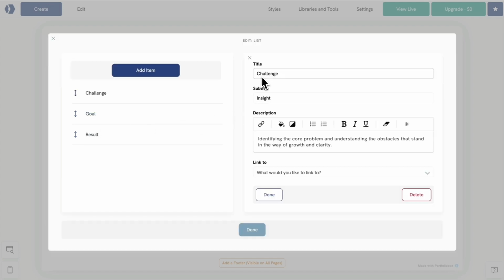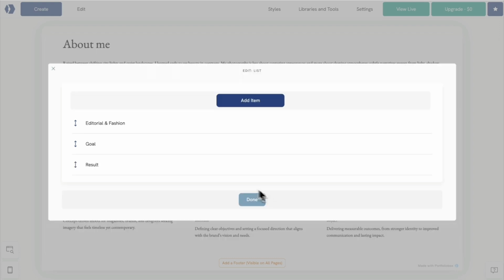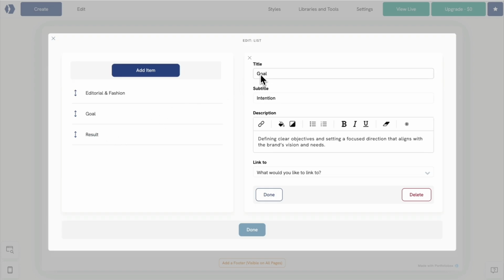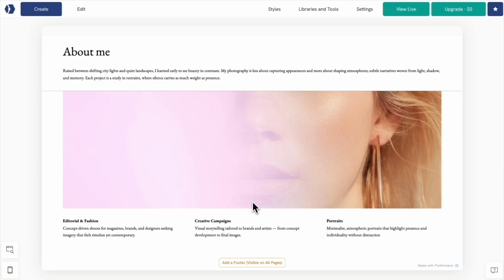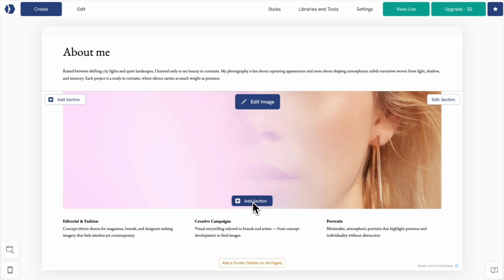We update the title, remove the subtitle, and write our own description. We repeat this process for each service: editorial and fashion, portraits, and creative campaigns. Once that's set, we'll add another list-based section.